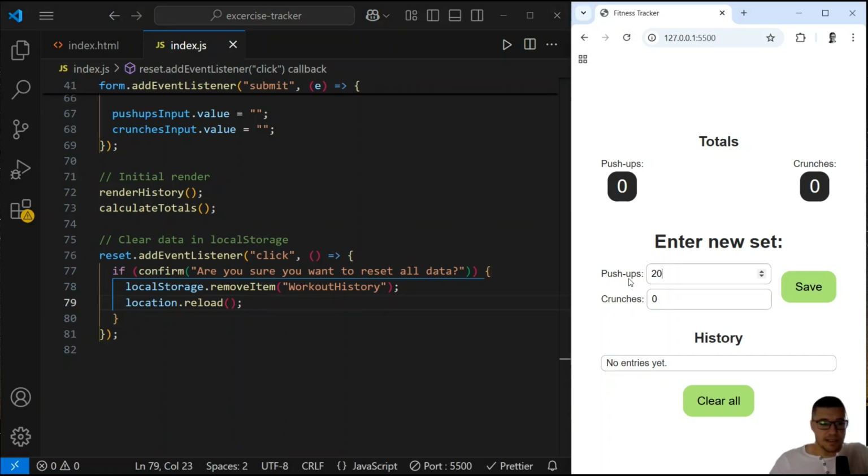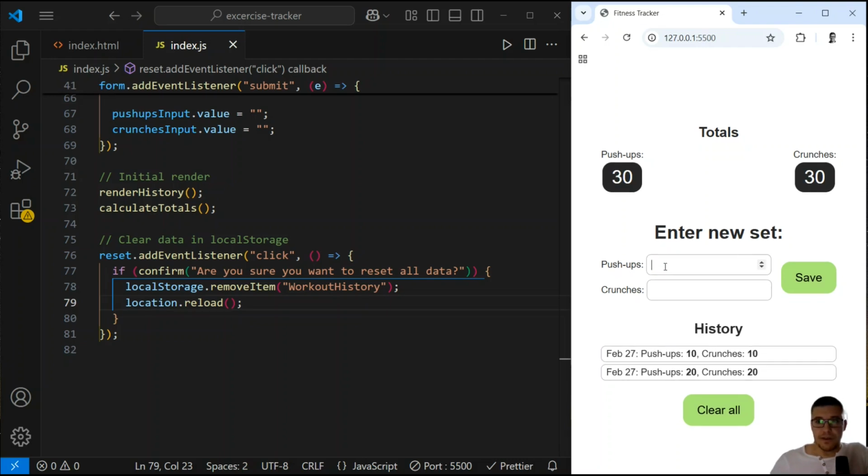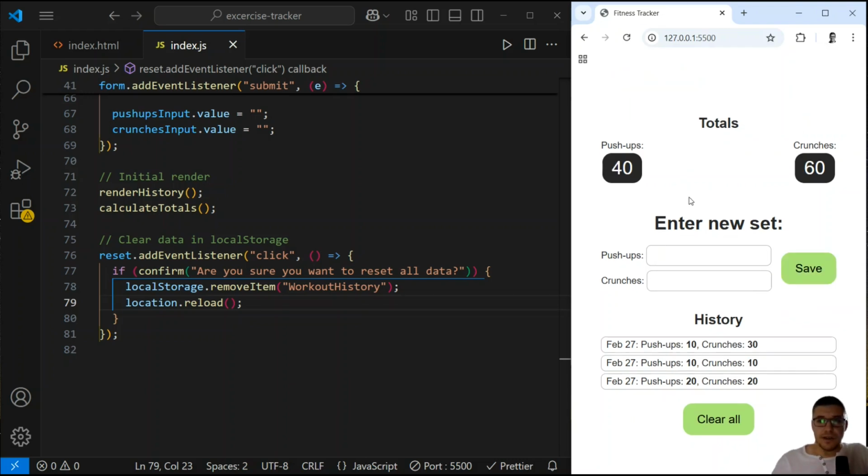If I add something, I have 20, now I have 10. Now if I omit one field, okay, my validation is working. That's what I wanted to check. As you can see, my app is working as intended. It's counting my push-ups and crunches, and I hope you will work out and be healthy and these totals will hit very big numbers.